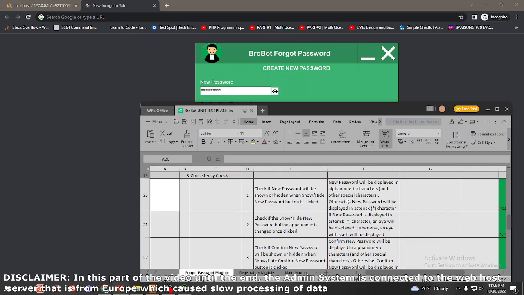So the expectation of this is that the first step is that the new password will be displayed in alphanumeric characters. Otherwise, the password will be displayed in asterisk characters. For the second step, the expectation is if the new password is displayed in asterisk characters, an eye will be displayed. Otherwise, the eye with slash will be displayed.